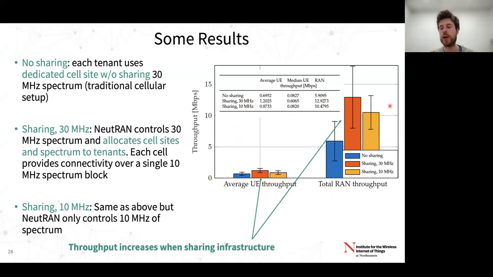And this is also true when we share the infrastructure with a lower amount of spectrum, like the 10 megahertz. Of course, this performs slightly worse than the first sharing case, but still performs better, or let's say comparable to the no sharing case. So this is a gain from the baseline that we consider, and this happens both from a total throughput point of view, but also from an average service provided to each of our 10 users in this case.